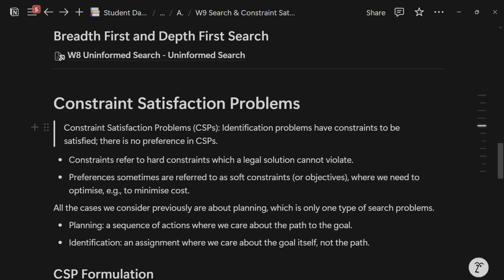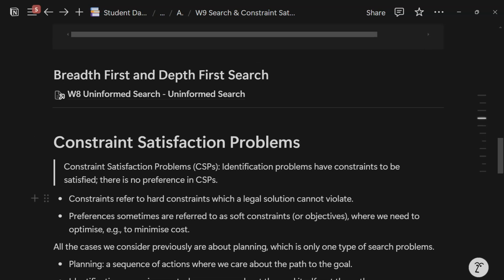They're not all the type of problems that you can have. For example, what we'll look at now is constraint satisfaction, which is an identification type problem. So here, there is no preference. There's just constraints that need to be satisfied. If the constraints are satisfied, you're good. That's a solution. Whereas with planning, you often try and go for the most optimum solution, and so on.